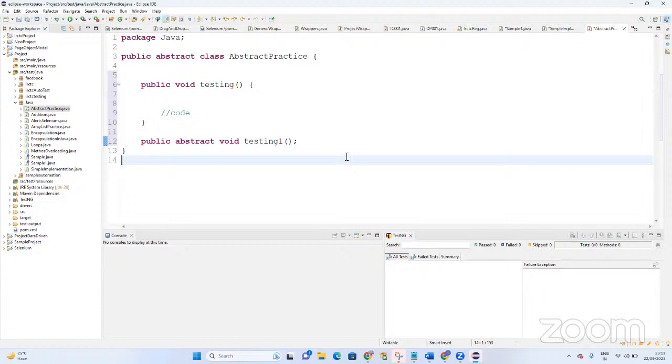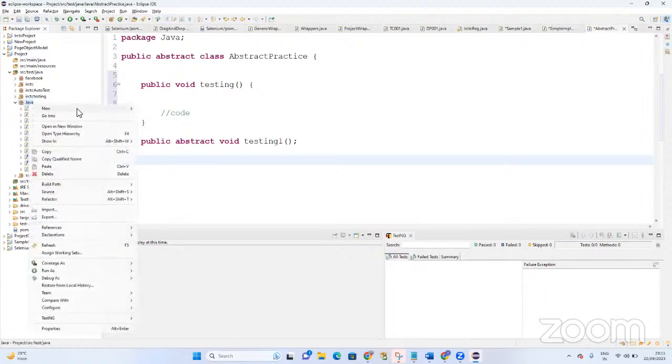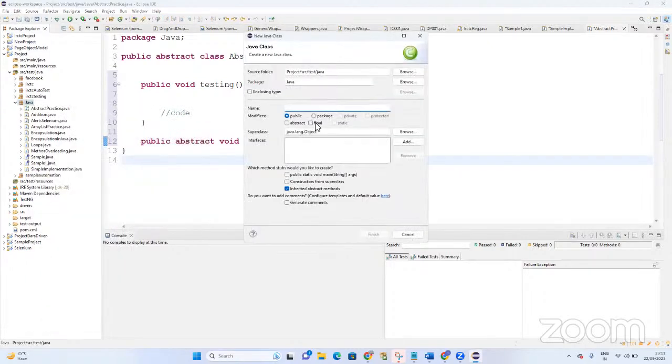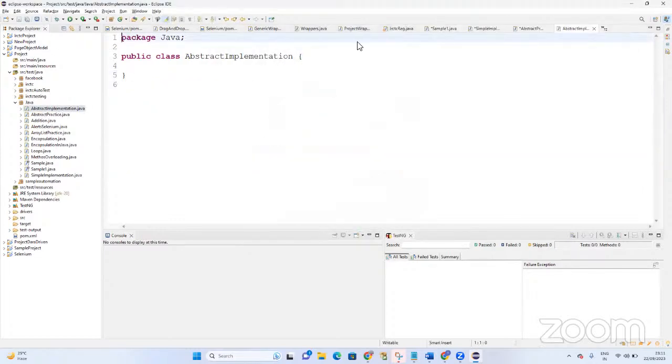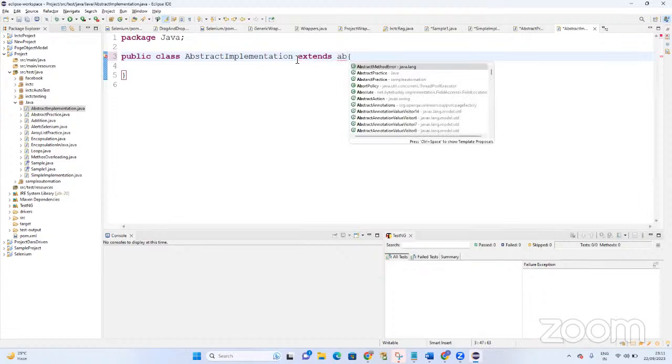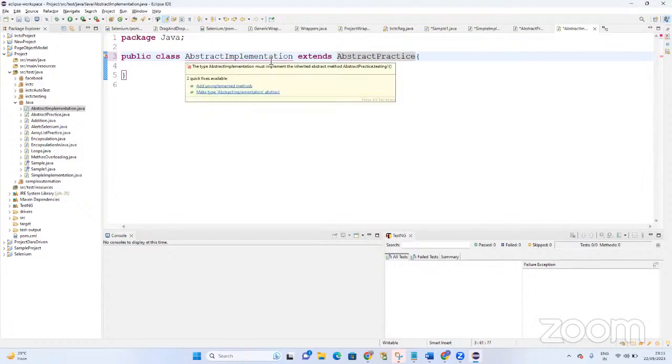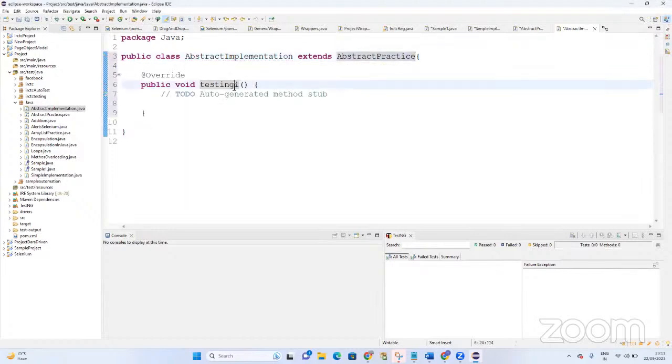How can we implement an abstract class's methods? Create a normal class, name it abstract implementation. Click on enter. Now here implements will not come, because an abstract class has both implemented and unimplemented methods. So here comes extends abstract practice. Okay, and it is giving me add unimplemented methods.